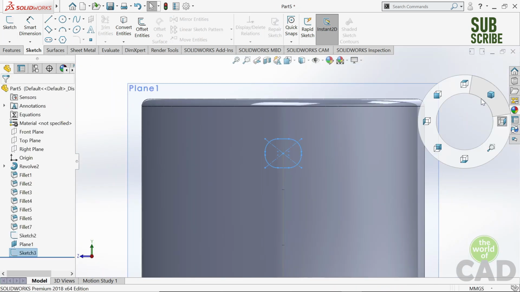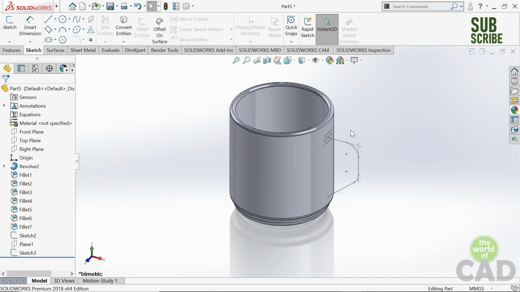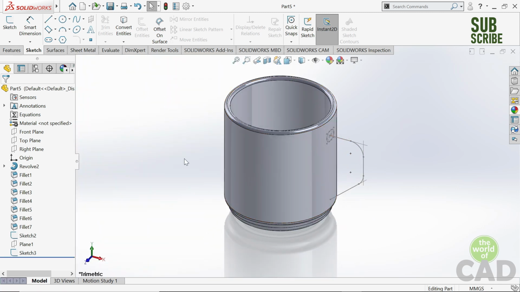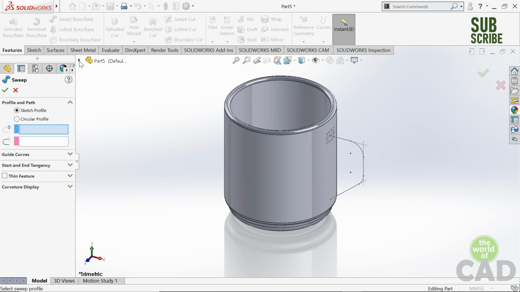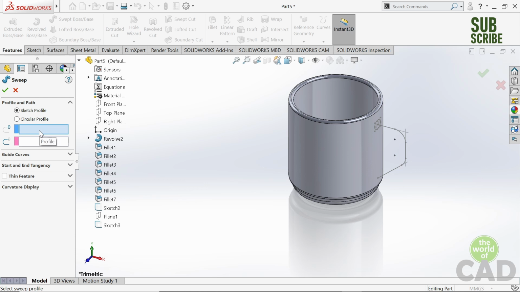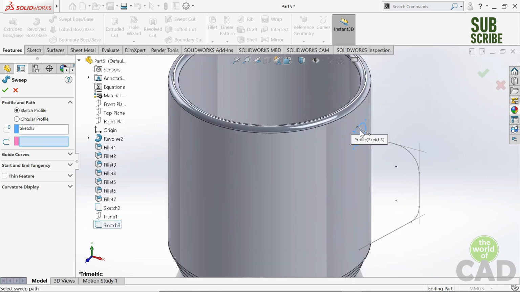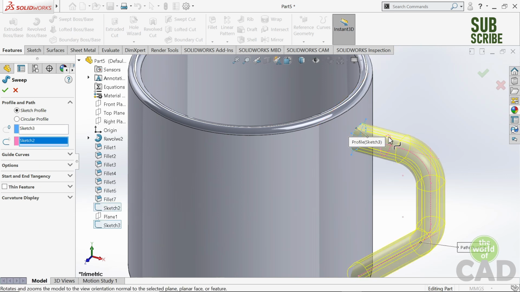Exit from the sketch, and now let's just hide the plane also. You can see that both the cross section and the path sketches are made now. Now go to the features, select the swept boss base, and here we need the profile sketch first, that is cross section, and then we need the path sketch. So first let's select the profile sketch. You can see the profile sketch is selected, and then select the path sketch.